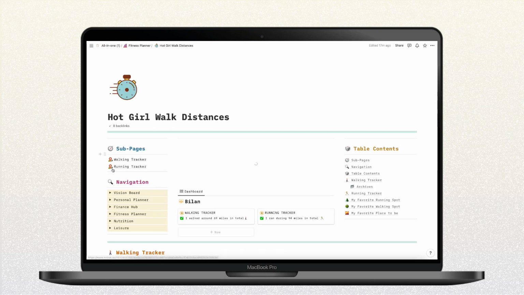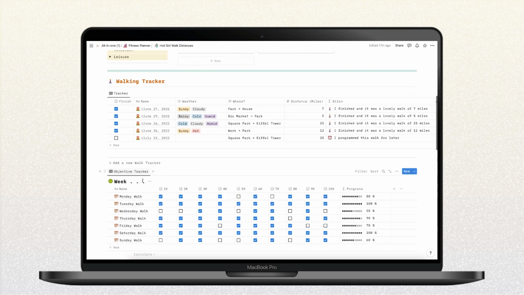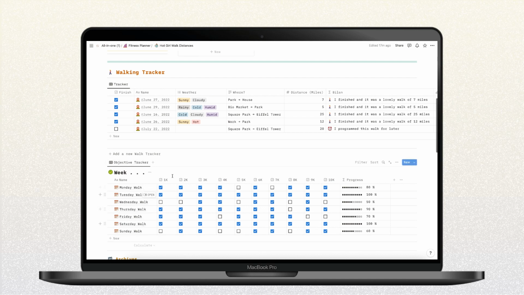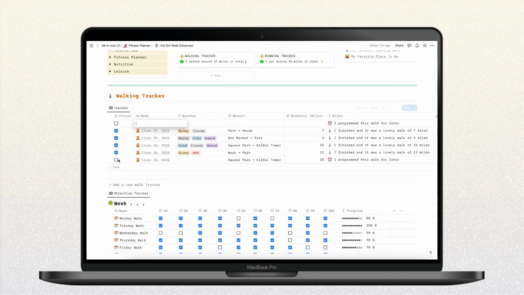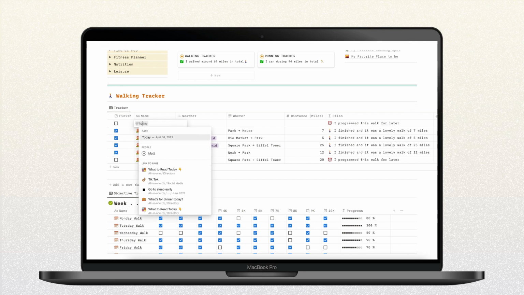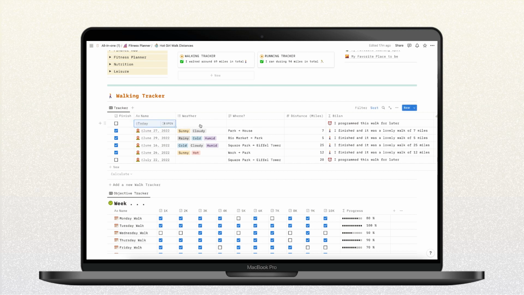This page includes a walking tracker, a running tracker, and an objective tracker. You can add a walking session very easily. Go to the walking tracker and click on the New button to create a new line. Name your walk session or type the @ sign followed by "today" to add the date of the day.